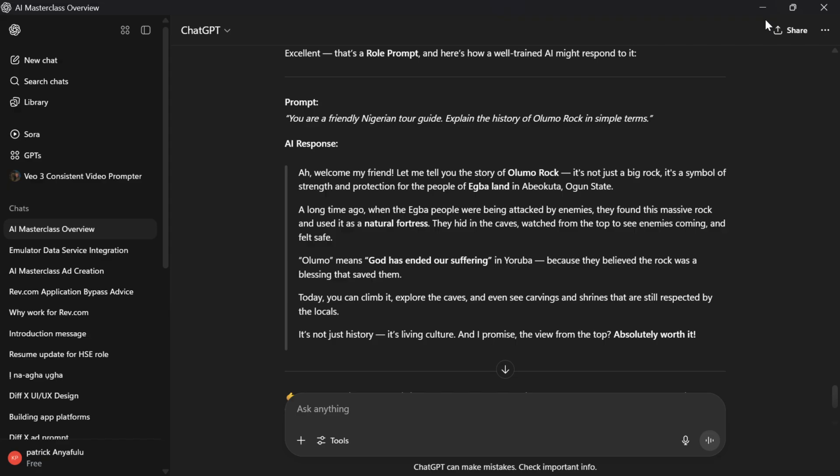It might literally be you are the MD of a company and you are taking the successful new intakes of your company around the facility. You want to show them around the facility. That's another role prompt.